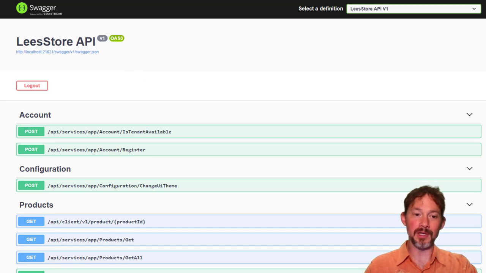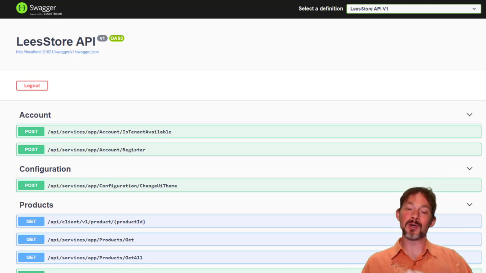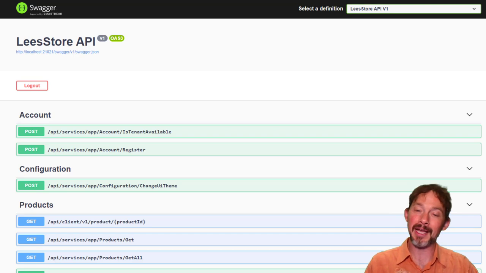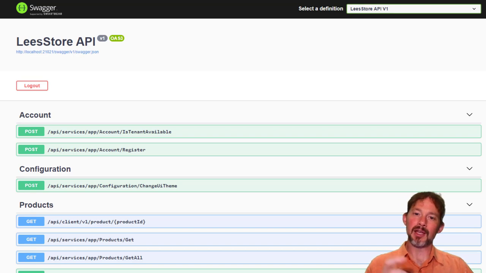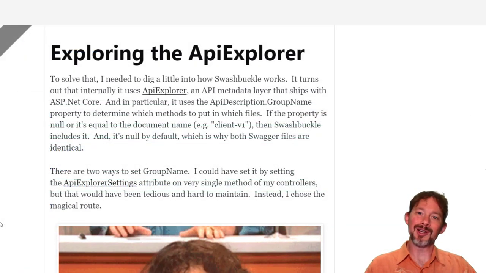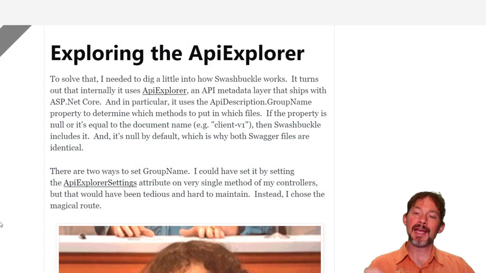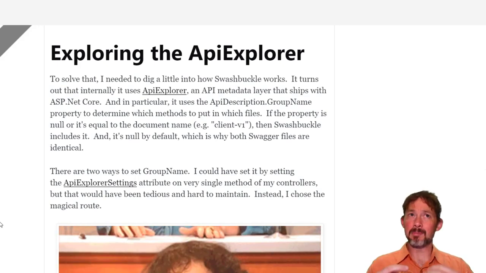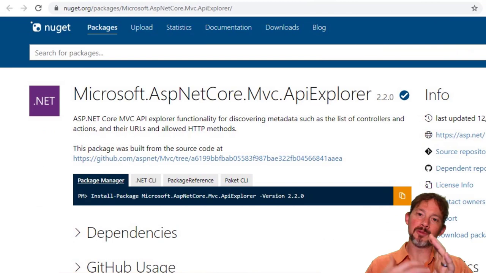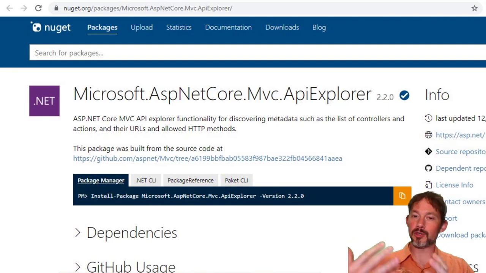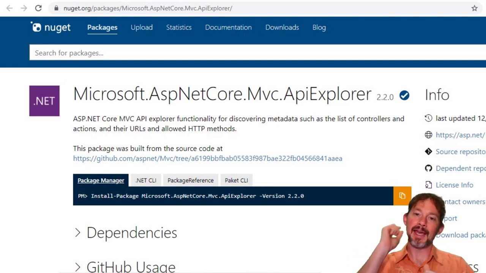But we still have this problem of the two Swagger files containing the exact same code. And so to fix that, we have to understand a little bit about how Swagger works. And to understand that, we have to understand a little bit more about how ASP.NET Core works. When I was building this out, I was learning that ASP.NET Core has a component called the API Explorer. The API Explorer is like a metadata layer that exposes all of the information that's available in ASP.NET Core to some third party, or you can use it internally. There are various different ways you can use it. And Swagger uses that to generate the APIs.